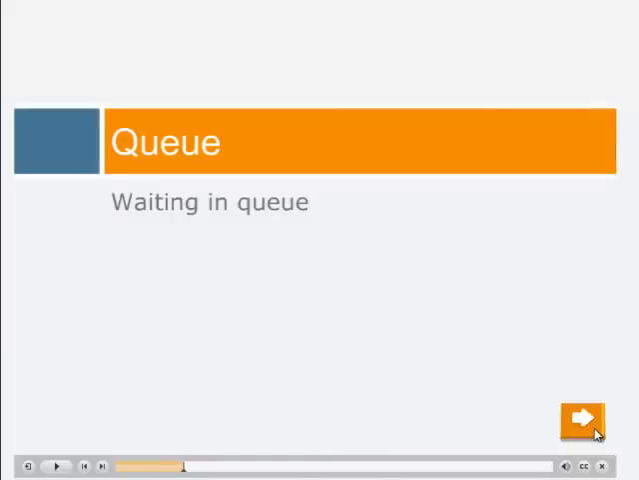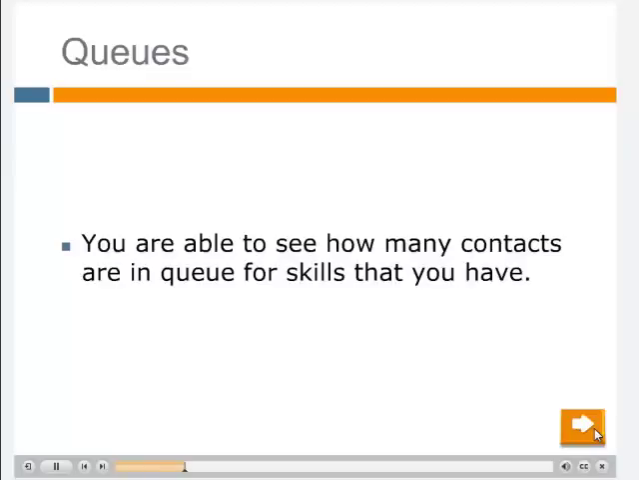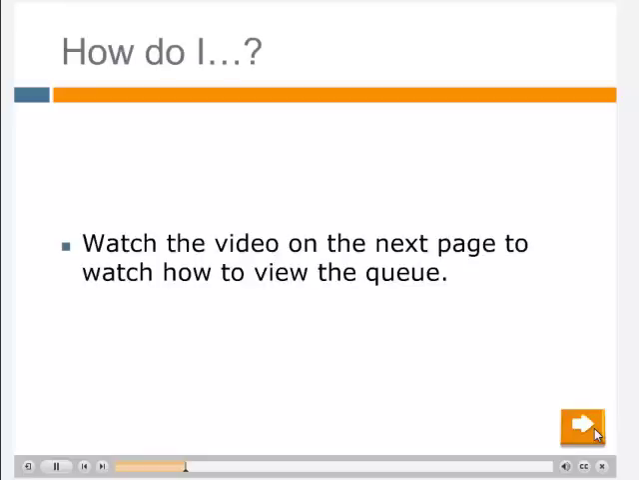Queue. Waiting in queue. You are able to see how many contacts are in queue for skills that you have. Next, watch the video on the next page to watch how to view the queue.